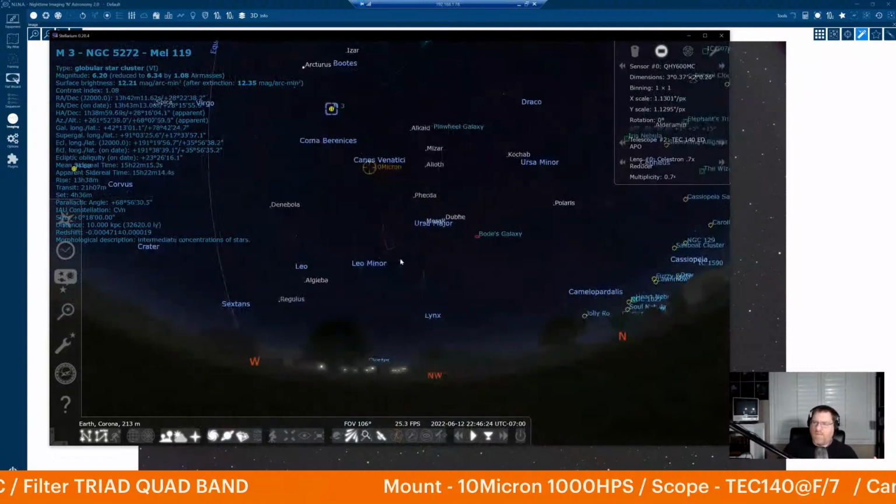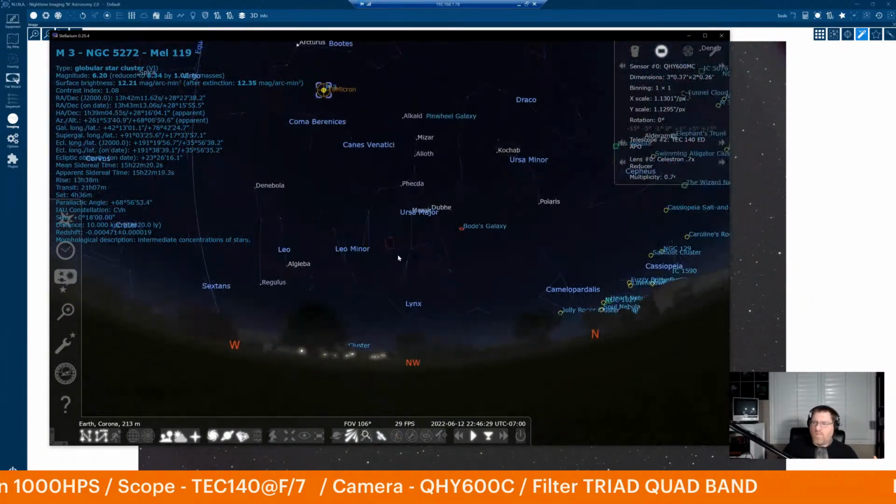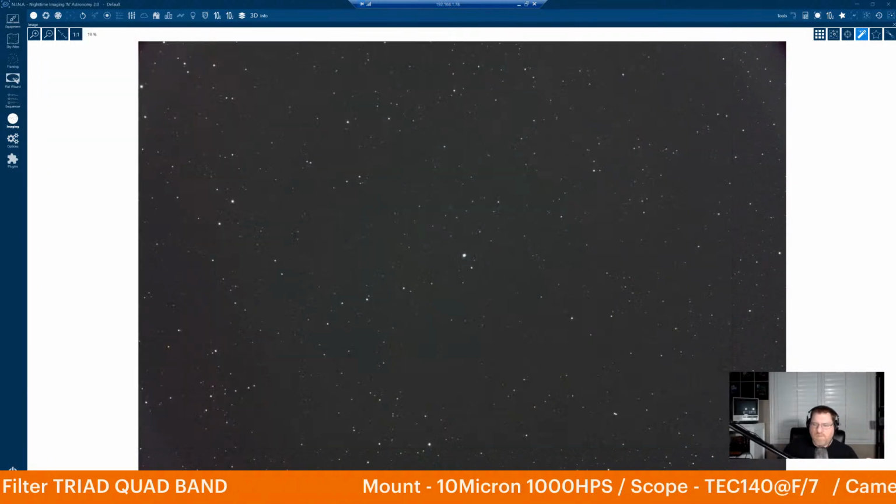And then we'll look at Bode's Galaxy, which is coming up. It's still not very high, and it is northwest, though. I do have trees in the way, so I don't have high hopes.